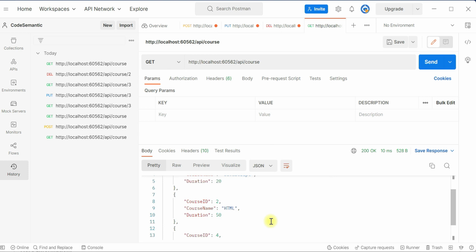In the upcoming video, we are going to see all these CRUD operations using Entity Framework, meaning we are actually storing our data in the database.